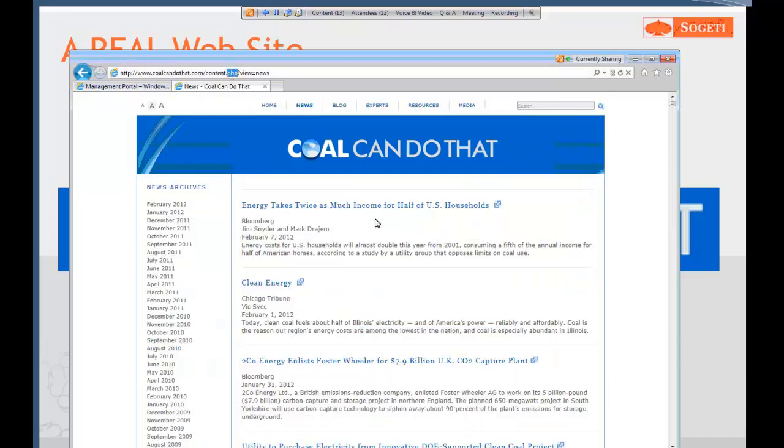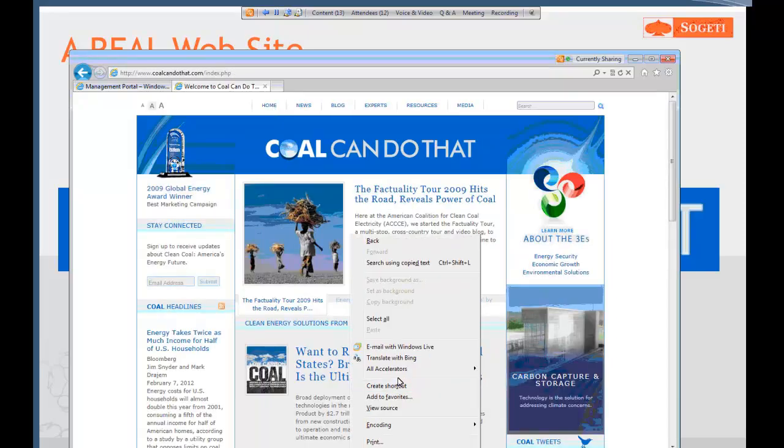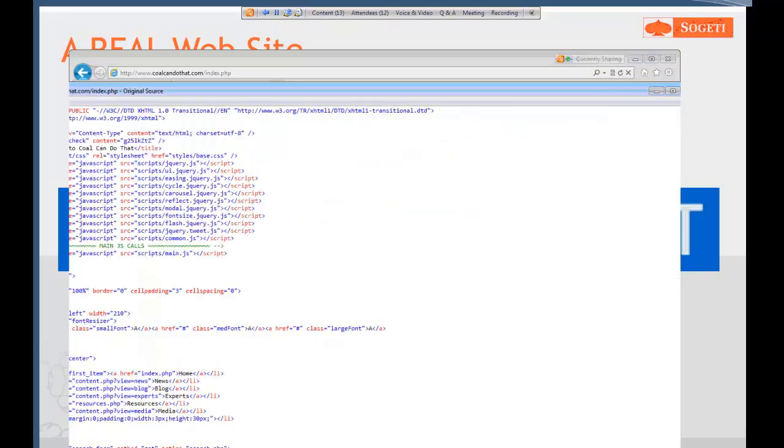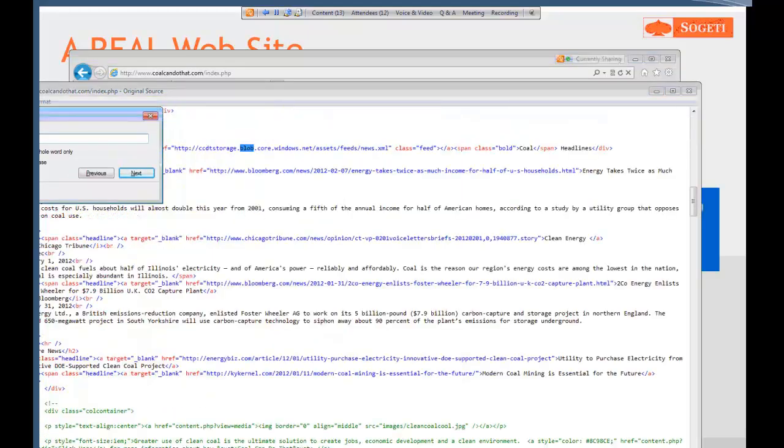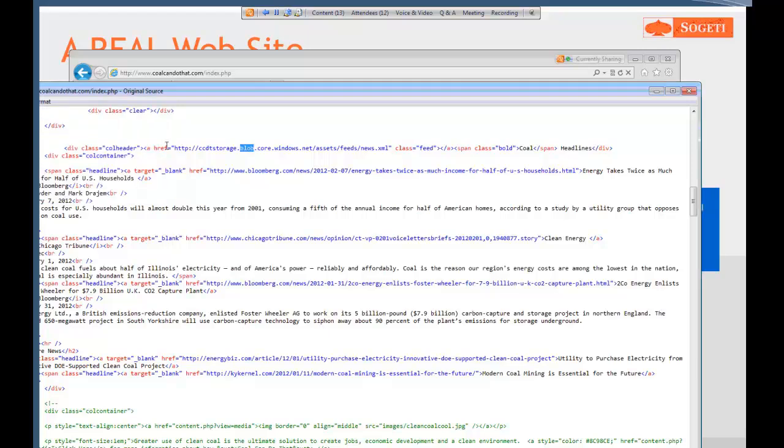In the case of some of the stuff here on this home page, if I do a view source on here, you'll notice that some of the images being displayed aren't actually even coming from the website. Some of this is coming directly from a Windows Azure blob storage account and is being served up publicly so I can see it.